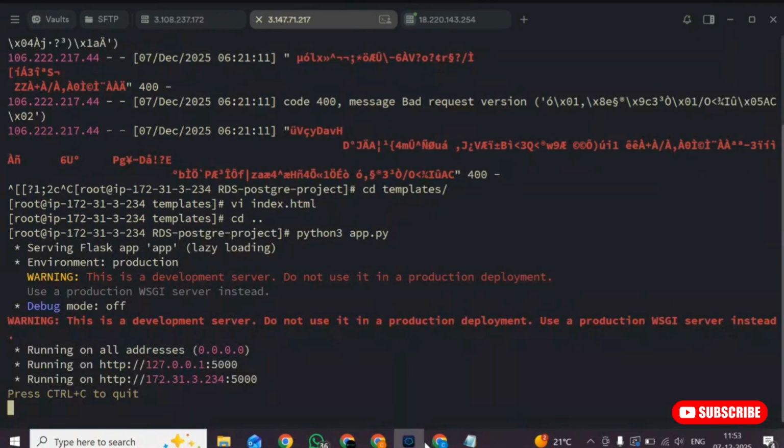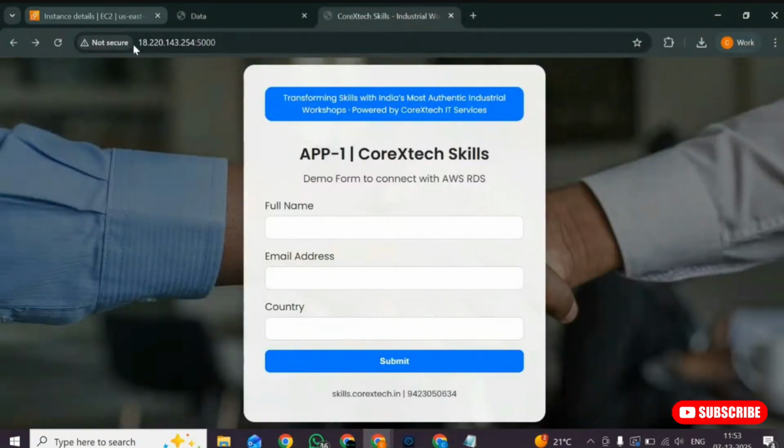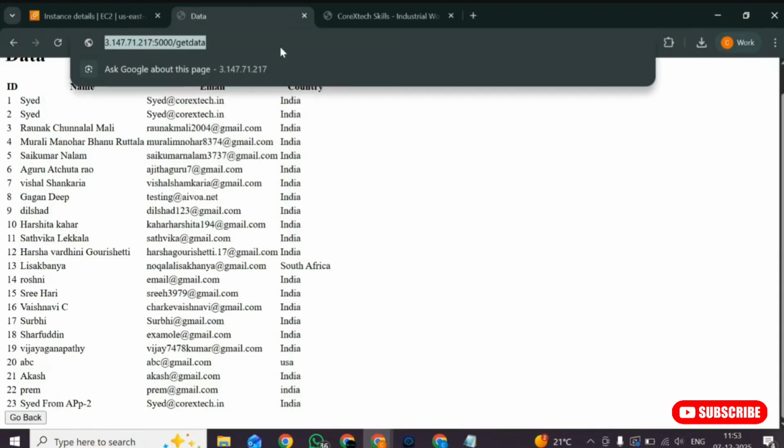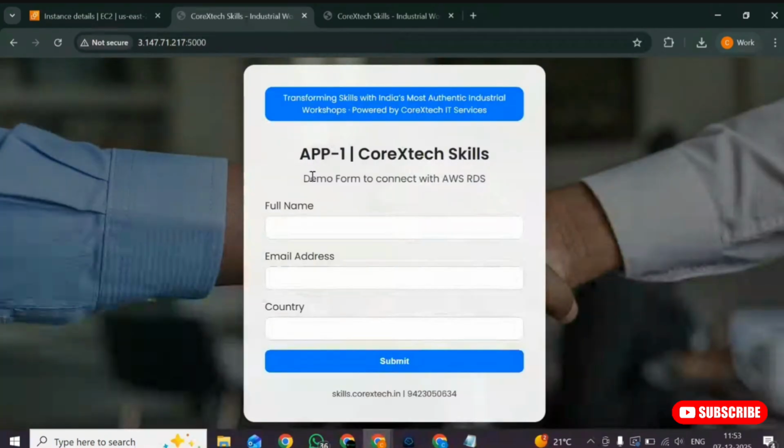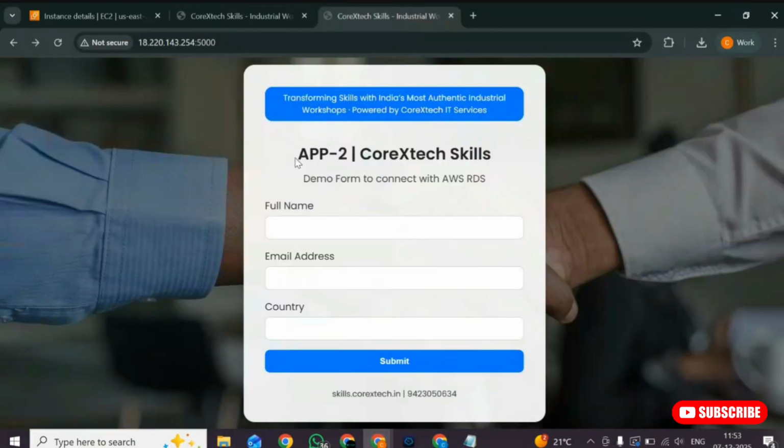Python.py. Okay, so if we go here, this will become app2. And here, if I remove this page, get data, and hit enter again, so this is app1. Okay, so we can differentiate. This is app1. This is app2.